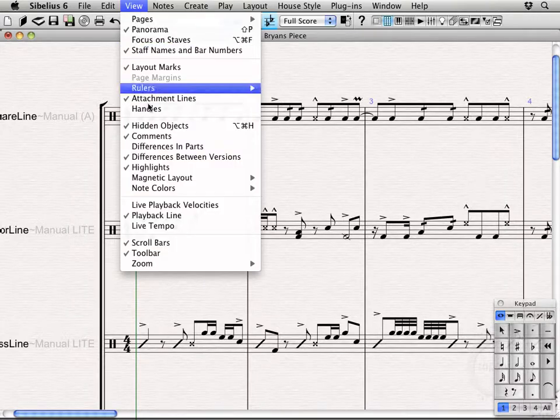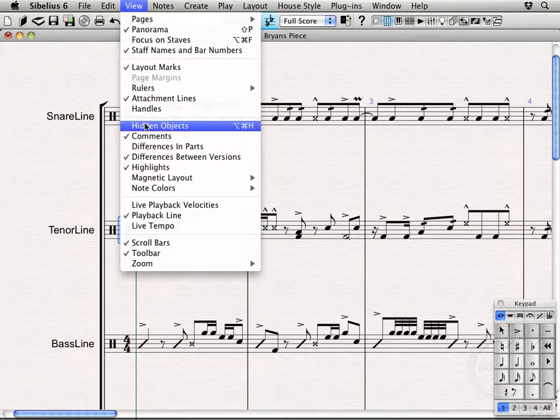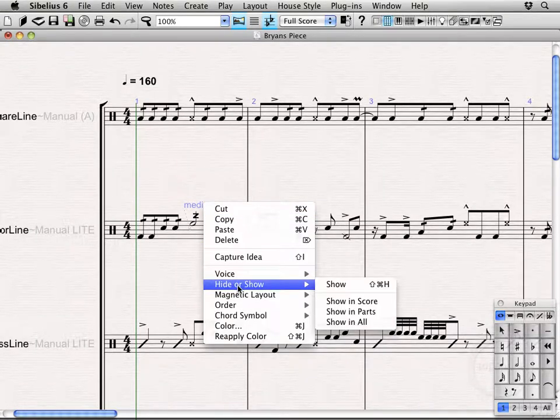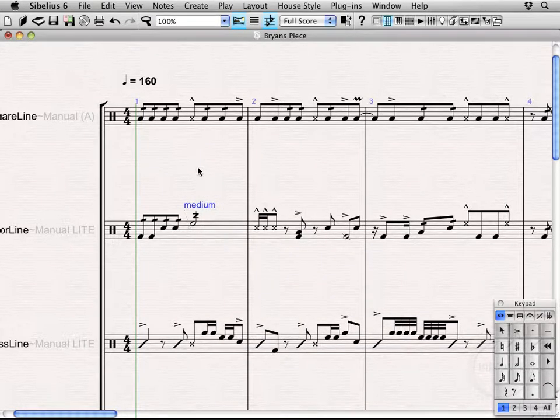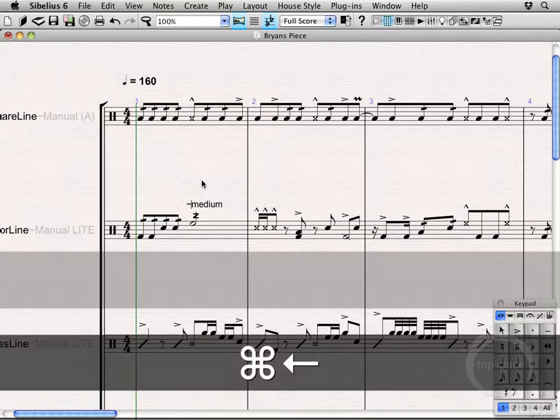If we come up to view hidden objects, it will no longer be visible, even though there's no tilde, because it's now been told to hide. So if we want to keep it from being hidden, go back to view, turn on our hidden objects so we can see it. Come back and say hide or show, and we'll say show. I prefer to use the tilde method, so I'm going to put my tilde back there in front of it.